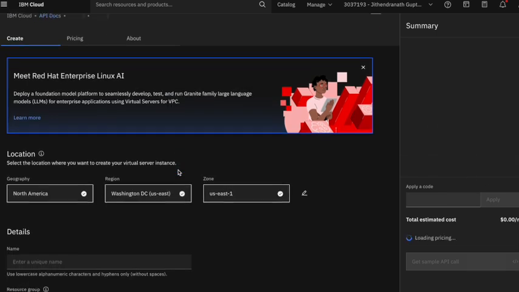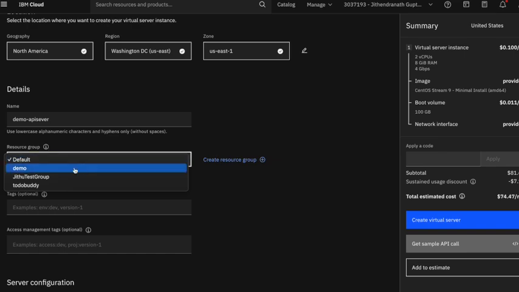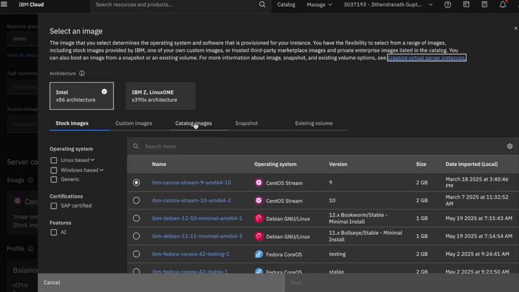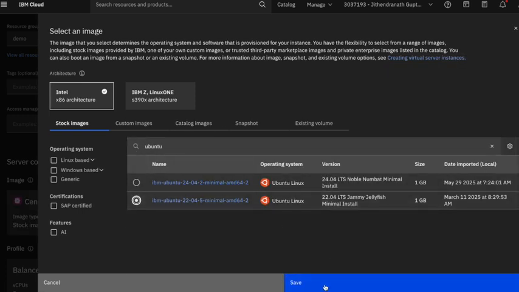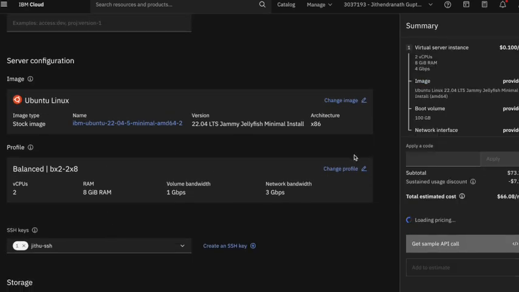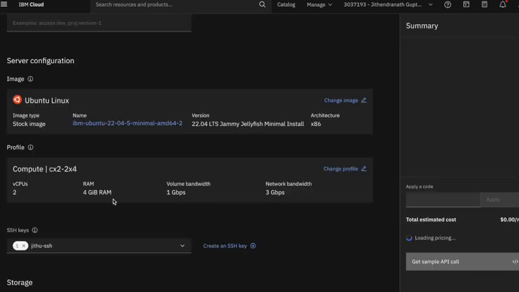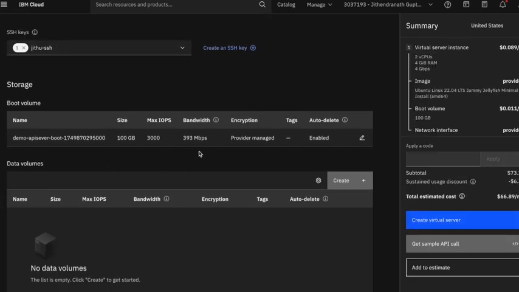So you click plus and then US East demo API server. So I want it to be part of the demo group, and then I want the image to be Ubuntu image, and then it should be 22, and then I have a profile that I wanted to change to compute, and then I will have my SSH key configured, have my boot volume set up.